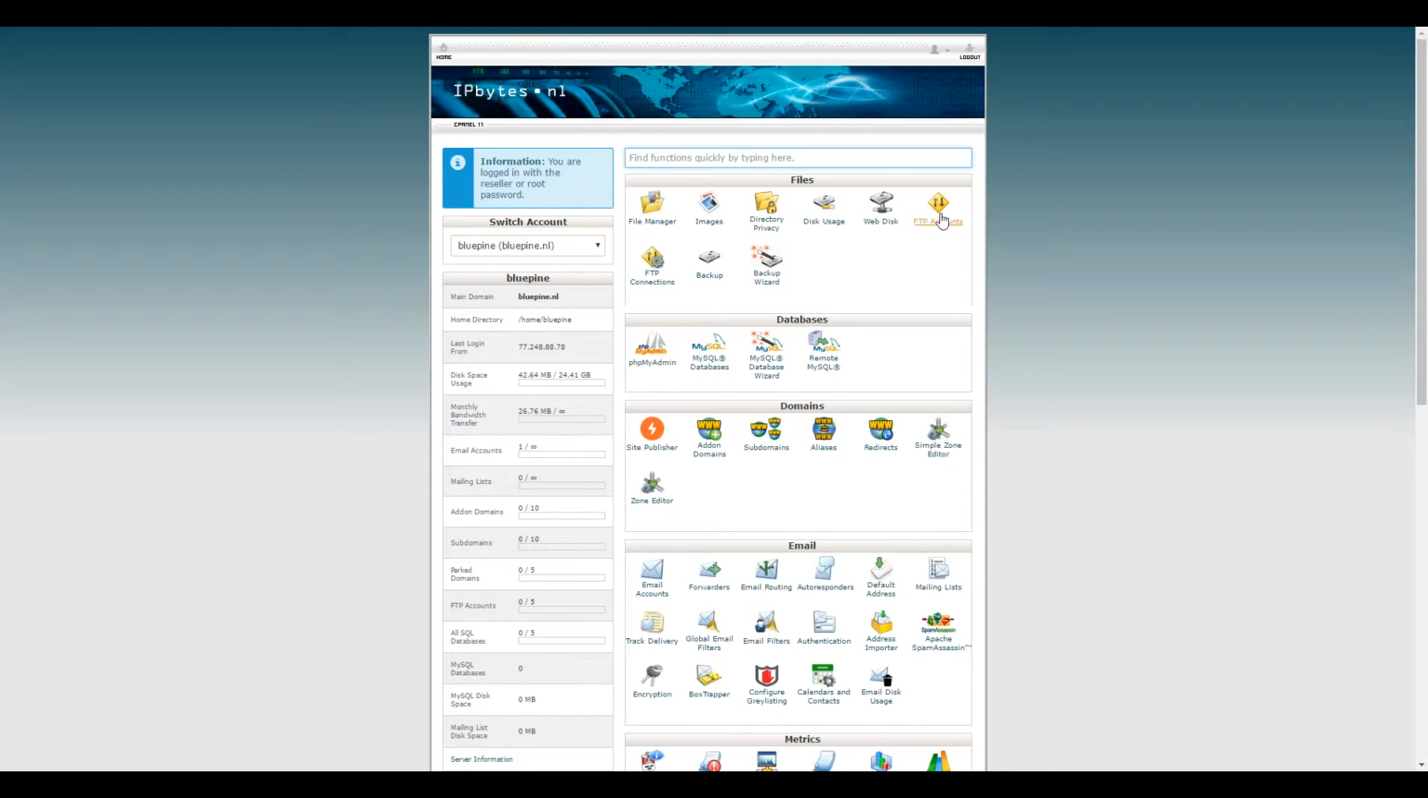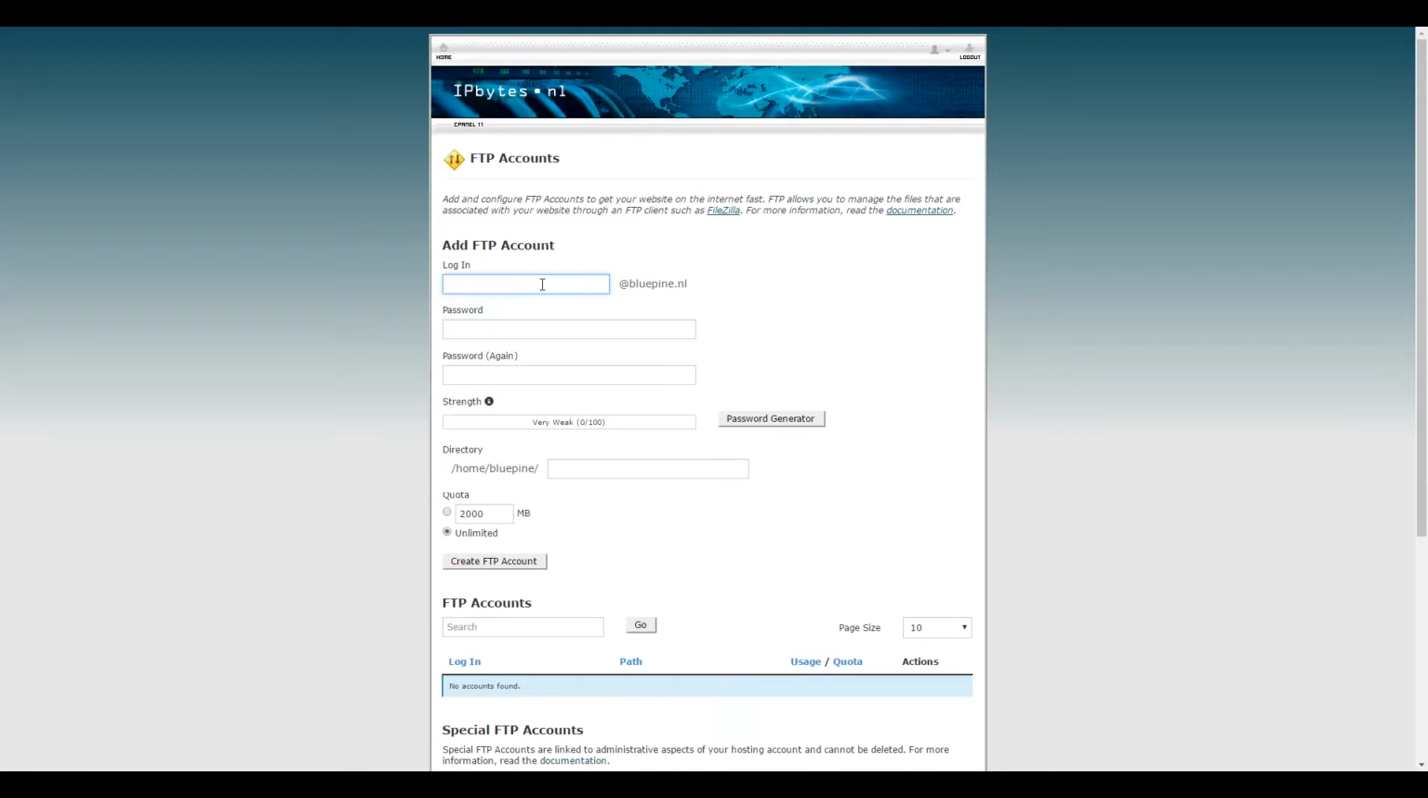So we're going to start with creating an FTP account, because we need the software that we're going to download later on. We need to upload it into this web hosting account in order to get WordPress up and running. So that's what we're going to start with. So we click the FTP button. Now we need to create an FTP user. So I'm just going to use test user at bluepine.nl.